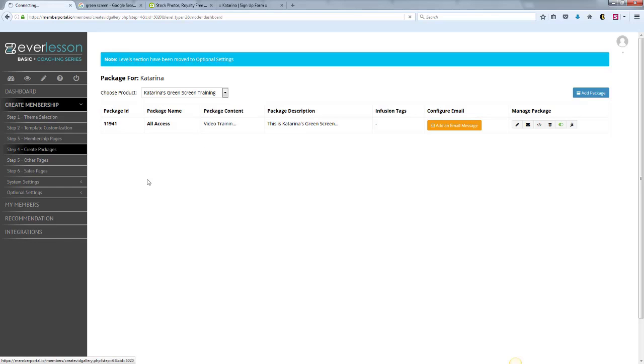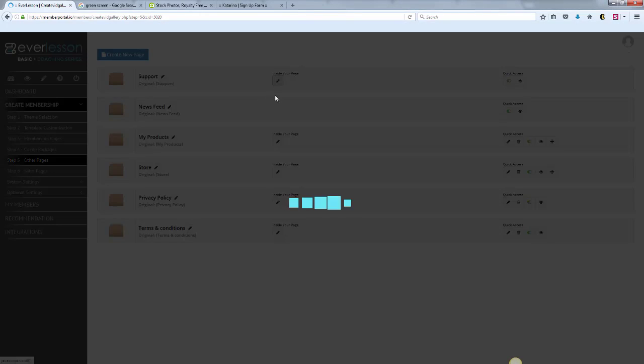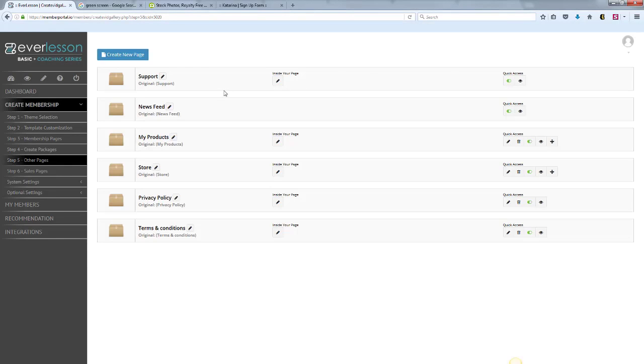Now let's come over here to step number 5. Step number 5 is pretty self-explanatory. The first thing is we're going to click this and fill out our support details. So we put in our email, our support URL, our phone number. If we have Facebook, Twitter, LinkedIn, we can put a description, we can put in a picture, and all of this is going to appear on our support page. It all happens automatically.